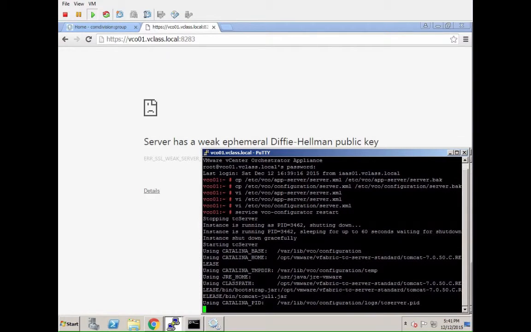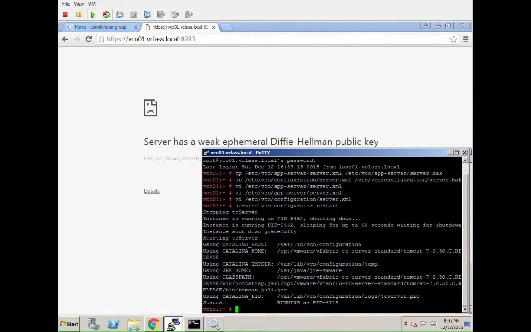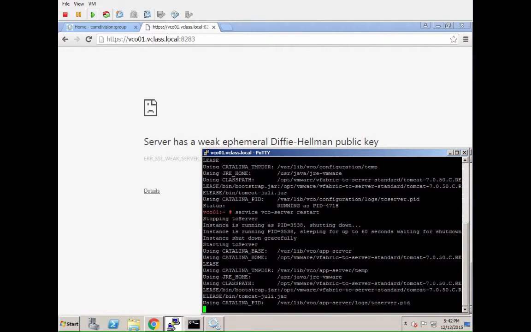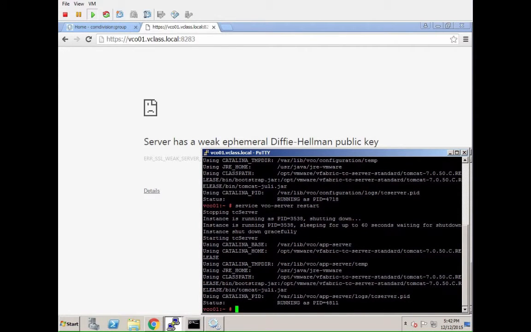Then you are going to restart first the VCO configuration service. And once that is done, the second one you are going to restart is the VCO server itself. So on one hand, service vco-configurator restart, and the other one is service vco-server restart.